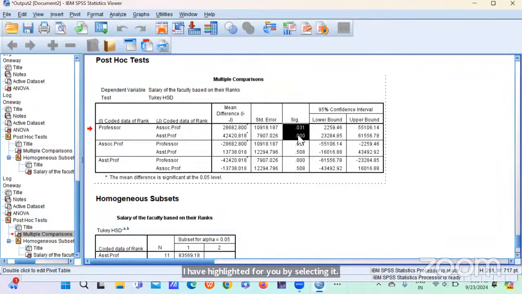This SPSS window gets a little delayed, so we will wait for a minute and see. Okay, so if you see here, it is selected.